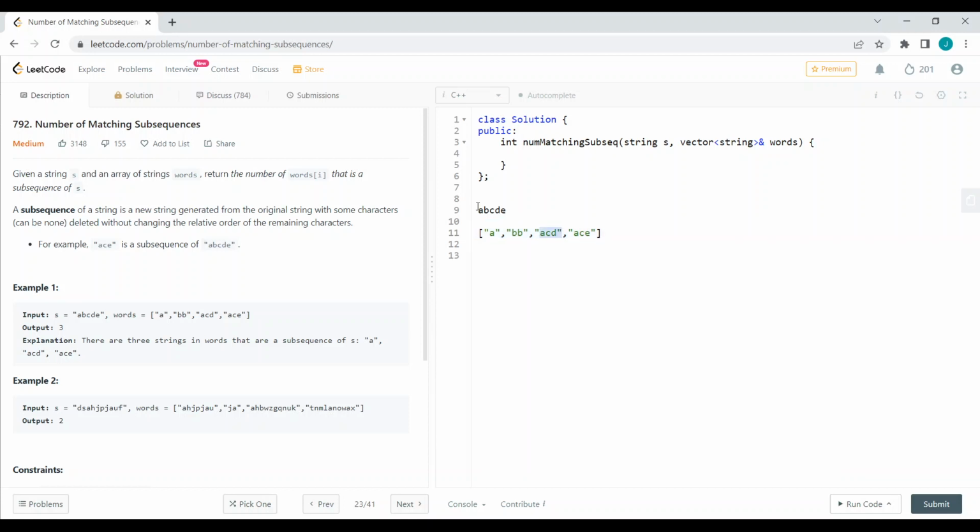Then for the word ACD, A appears here, and then C appears, and then D appears. So this is a subsequence. And ACE, A appears, and C appears, and E appears. So this is a subsequence. So let us write a function first. If we give two words to that function, the function should say whether it is a subsequence or not.